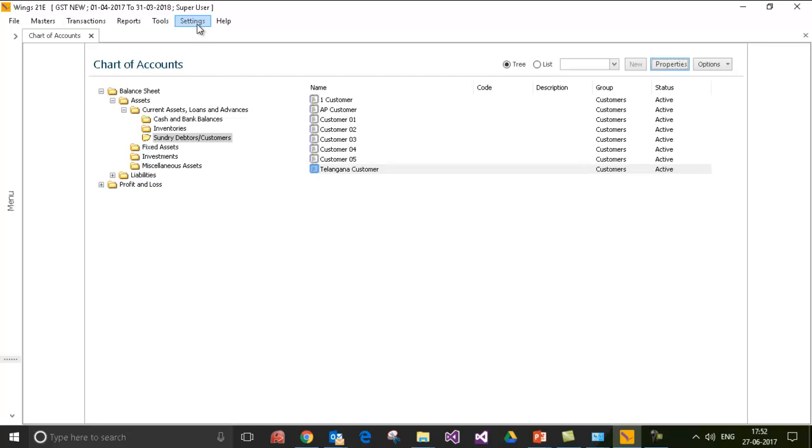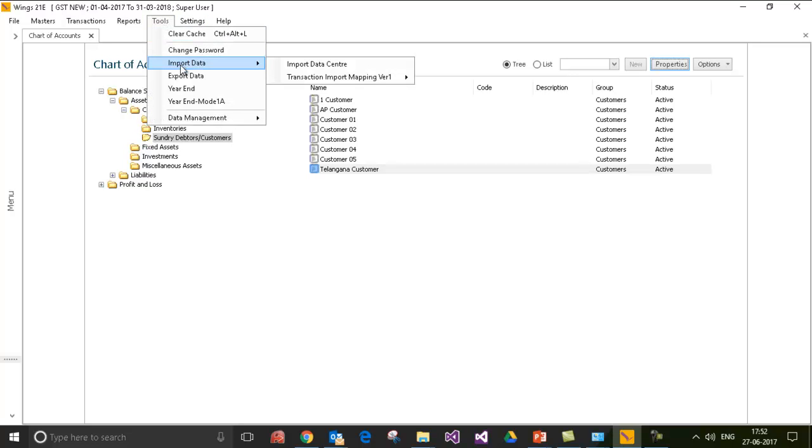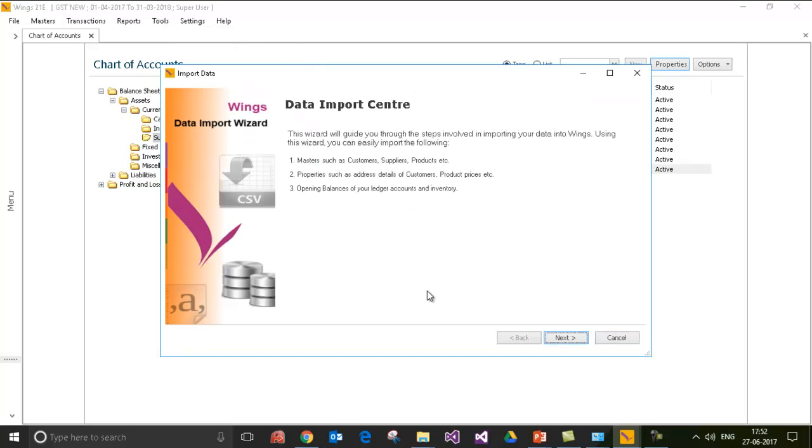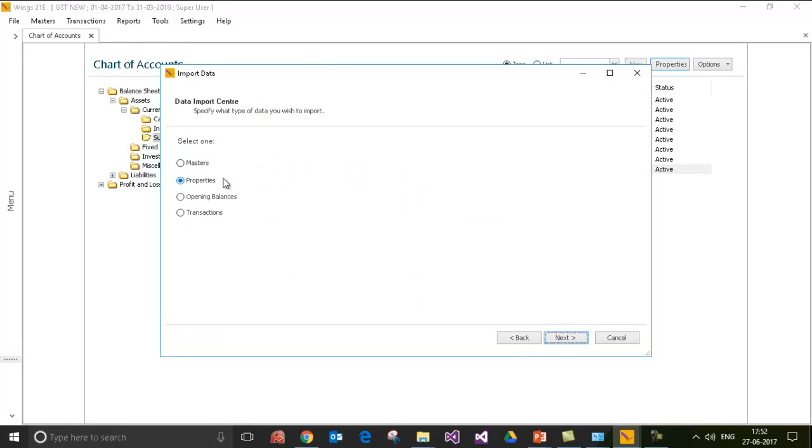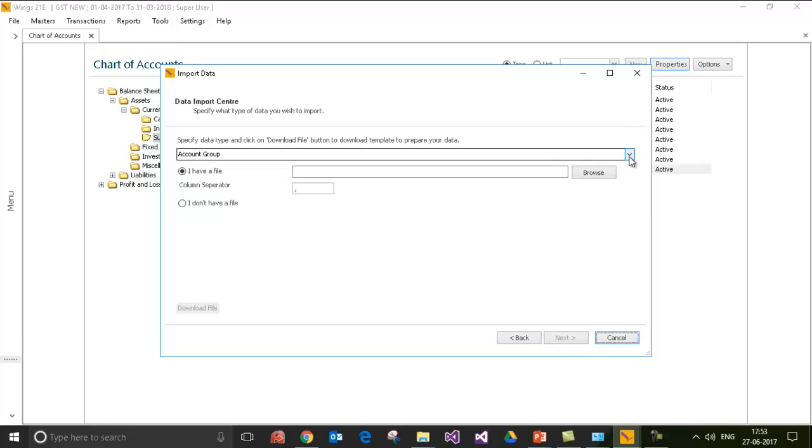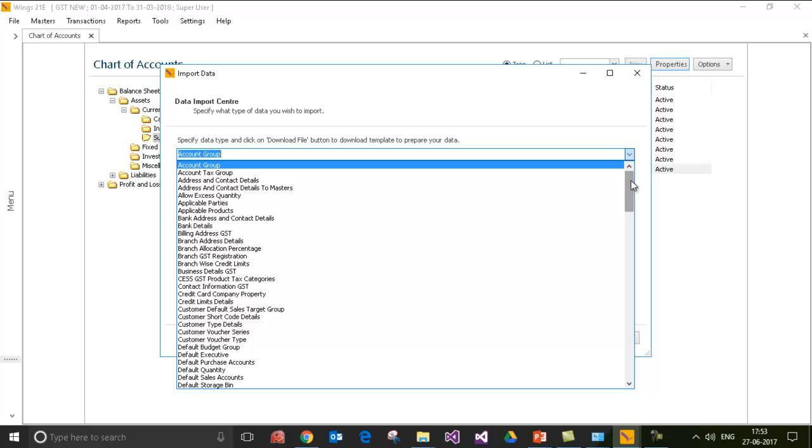In case you have a large number of customers, please export the addresses of the customers and keep an Excel file ready of the addresses. I'll now show you how to import this data. So go to tools, import data center. This opens the import data center. Click on next, choose properties, next. Here you'll see a list of all the things that you could upload in bulk into Wings.